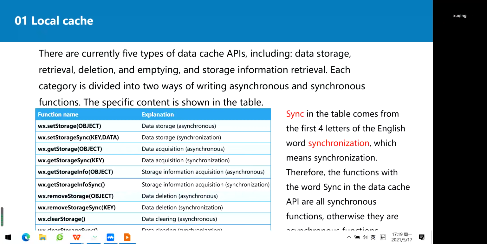There are currently 5 types of data cache APIs, including data storage, retrieval, deletion, emptying, and storage information retrieval. Each category is divided into 2 ways of writing, asynchronous and synchronous functions. Here we have the specific content shown in this table.